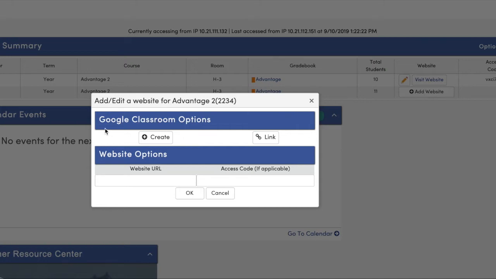And you have two options here under Google Classroom. As I said, you have create and you have link. So you can use Google Classroom to create your Google classes if you have not already done those in Google Classroom. So you would just go ahead and hit create and it will create that for you. Now, if you use this option, when you go to Google Classroom, you'll see a tile with your class name and it'll say that you've been invited to teach this class. So you want to make sure that you accept that invitation in order to actually take over that class and start using it.